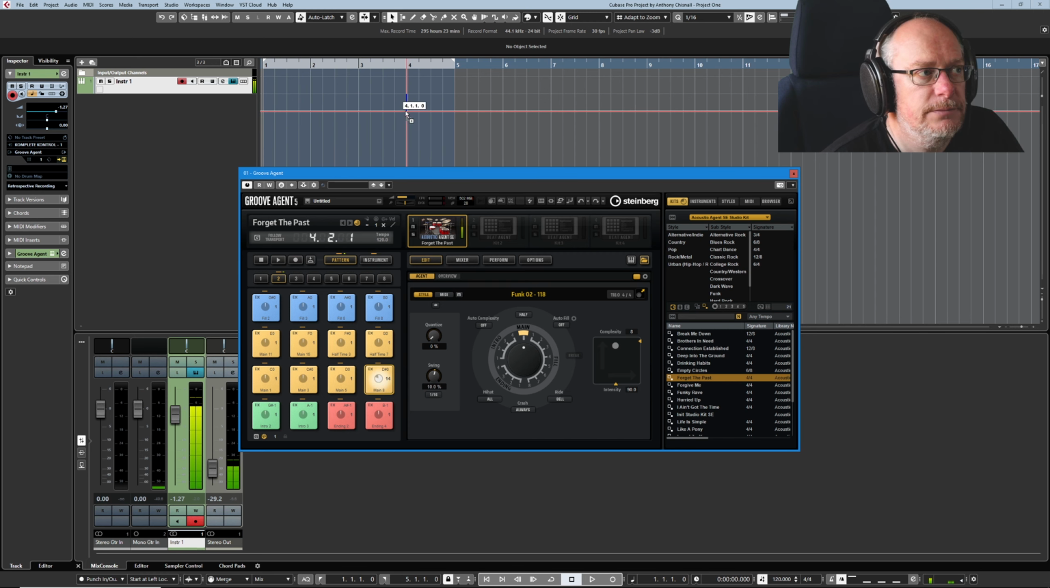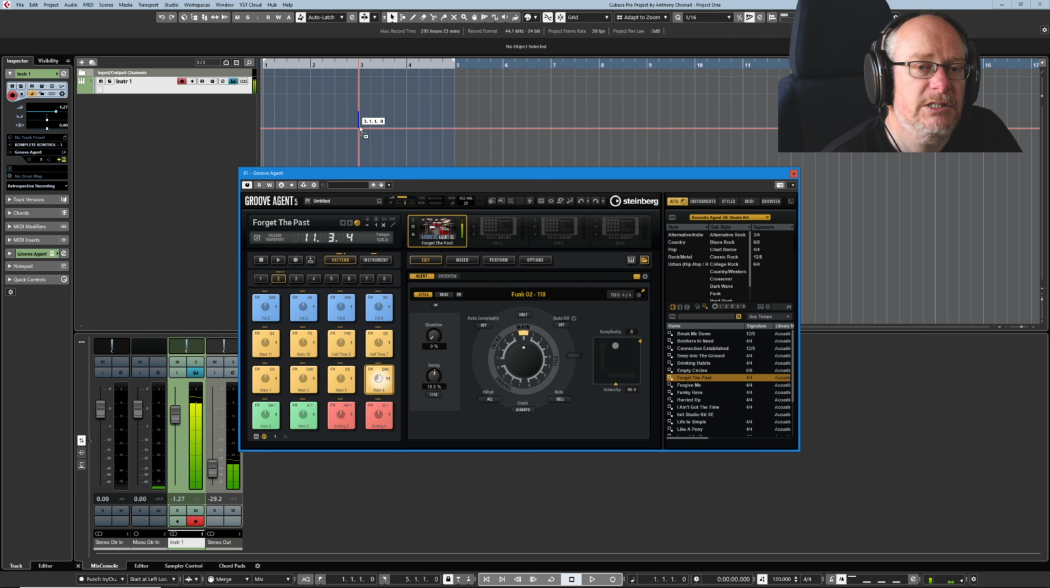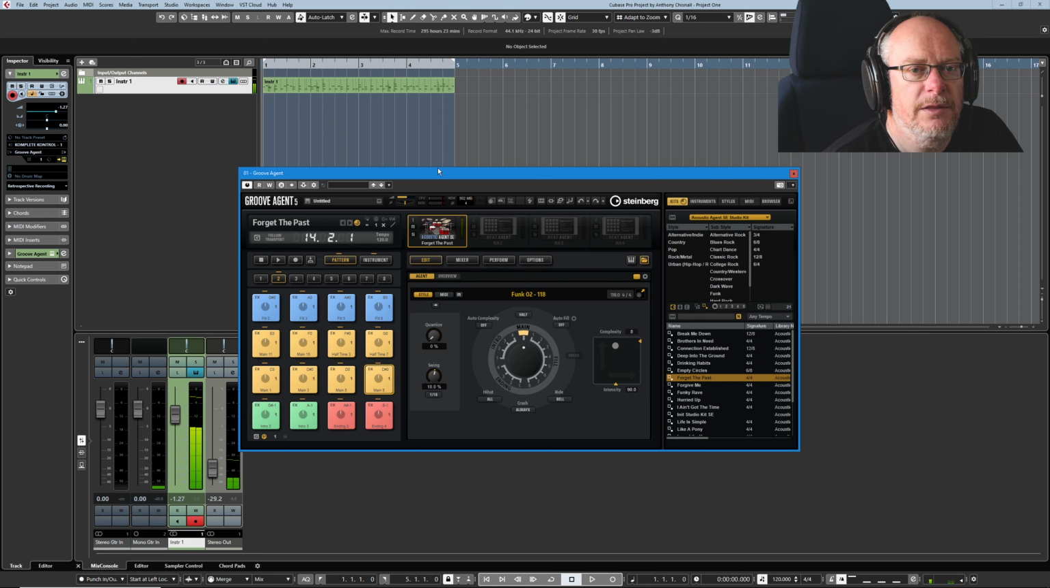There's our crosshatch. See it? As I hover around the screen, it's telling me where it's going to drop the part. If I move the mouse, it'll disappear again. But that's the corner. That's going to be the bottom left-hand corner of the part as I drop it. So I want it to be right at the beginning of the song. And there we have it.